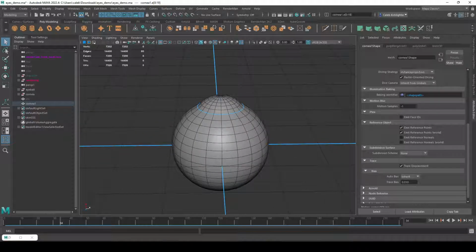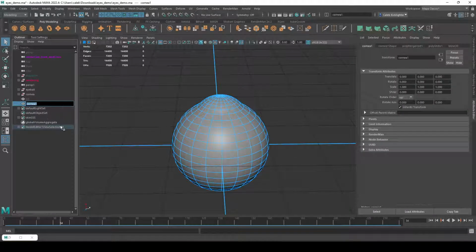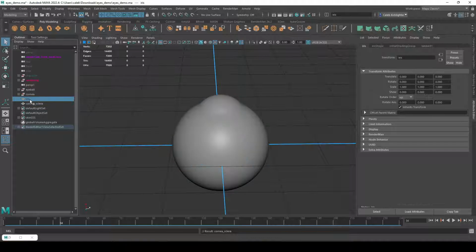Okay. So this is going to be our cornea sclera object. So I'll just call this one cornea underscore sclera. Okay. All right, so let's address this iris. So we'll go ahead and unhide it.